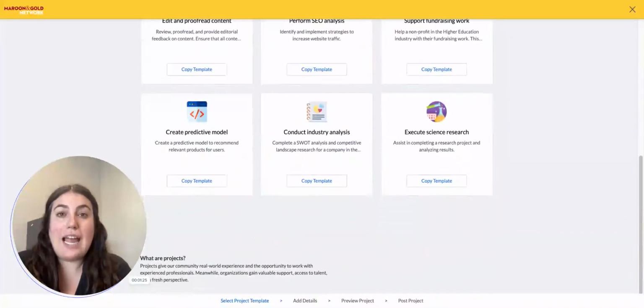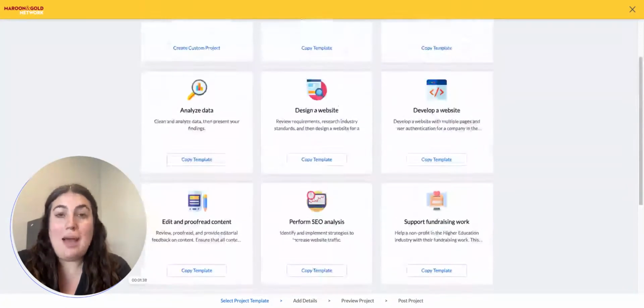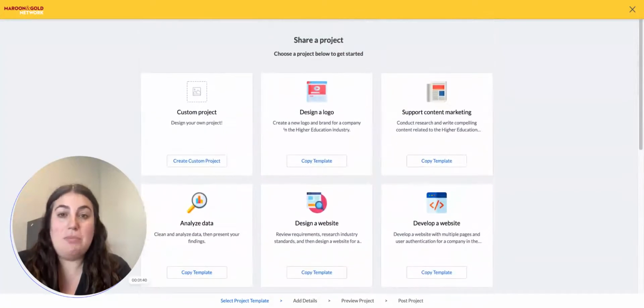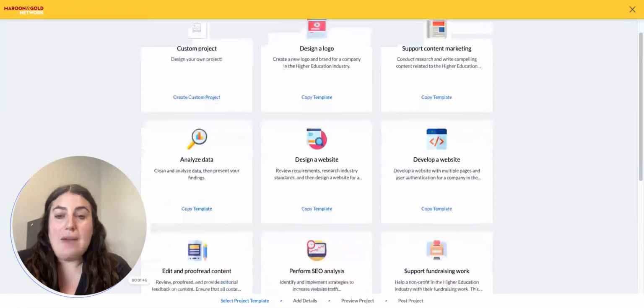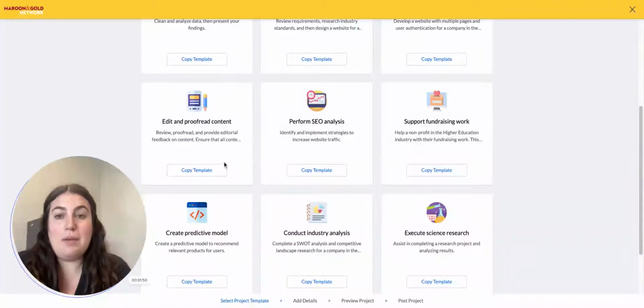Remember, we're looking for assignments here that are time bound and concrete. We're looking for projects that are about 5 to 40 hours of work that can be completed within 1 week to 1 month. And the options are really endless, but they should be educational in nature and supporting students and new grads' career development.